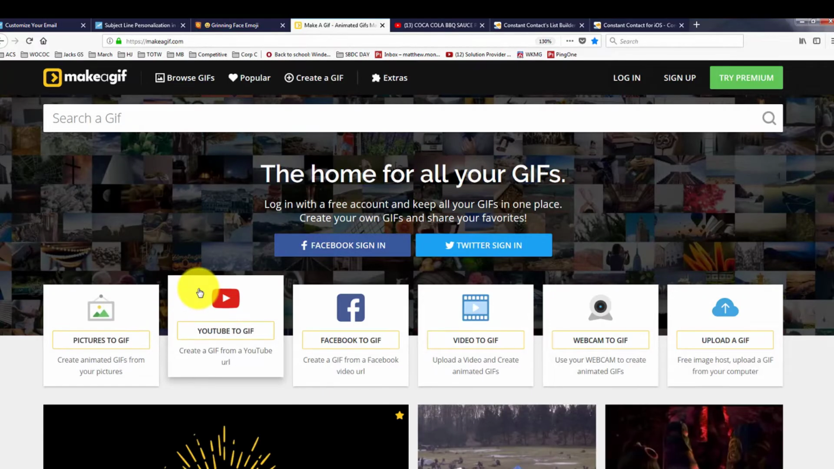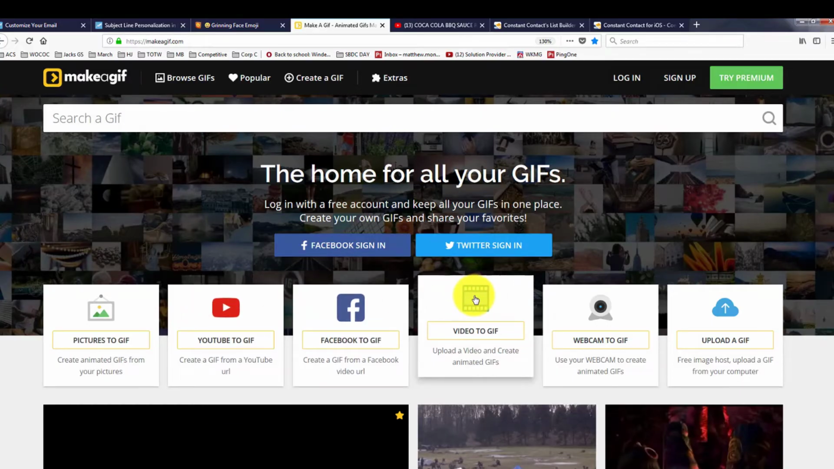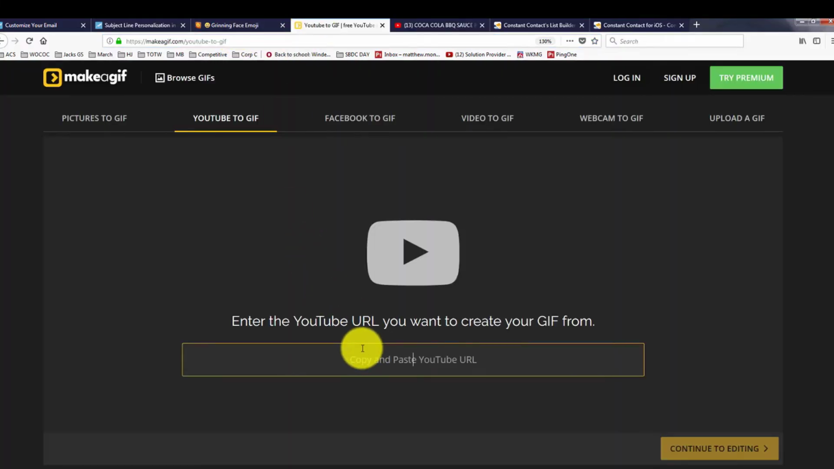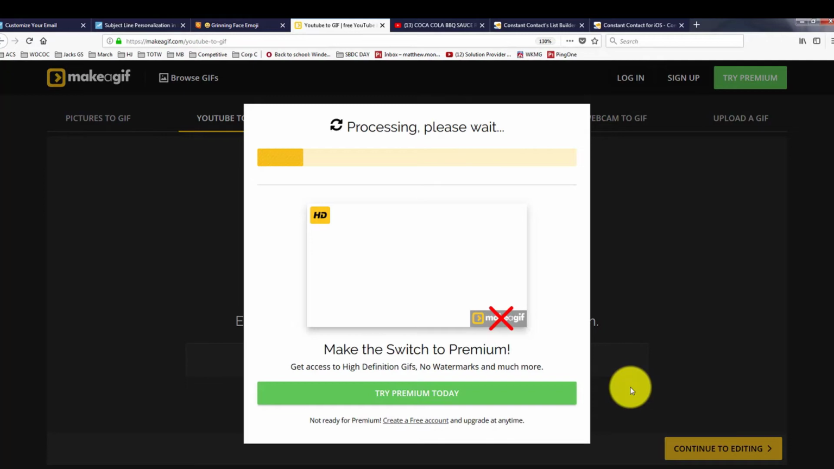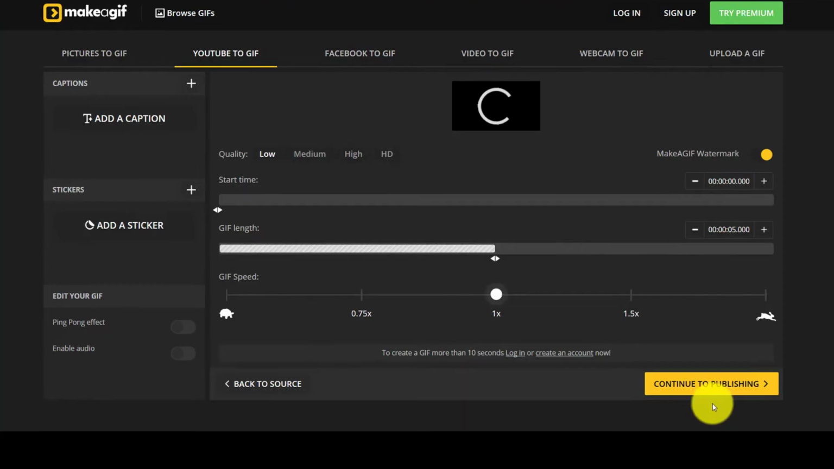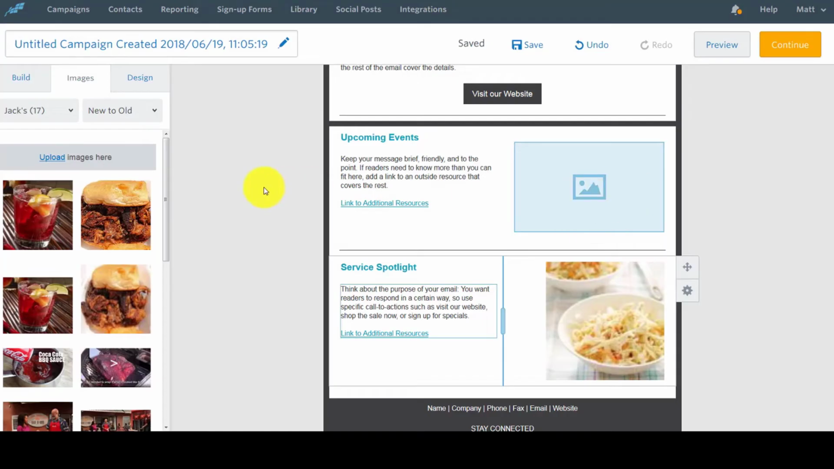MakeAGIF will turn still images into GIFs, YouTube videos into GIFs, Facebook videos into GIFs, and files on the computer into GIFs. We'll go with YouTube to GIF, and here I have a video that I'd want to use in my client email or in my email. I copy the URL, I paste it in, and it's going to convert that into an animated GIF, just repeating a couple of seconds of that video over and over again. I can decide when it starts, when it ends, how long it'll be. I publish it, which is basically save it. I save it down onto my computer. I then upload that to Constant Contact, and the end result is an animated GIF.